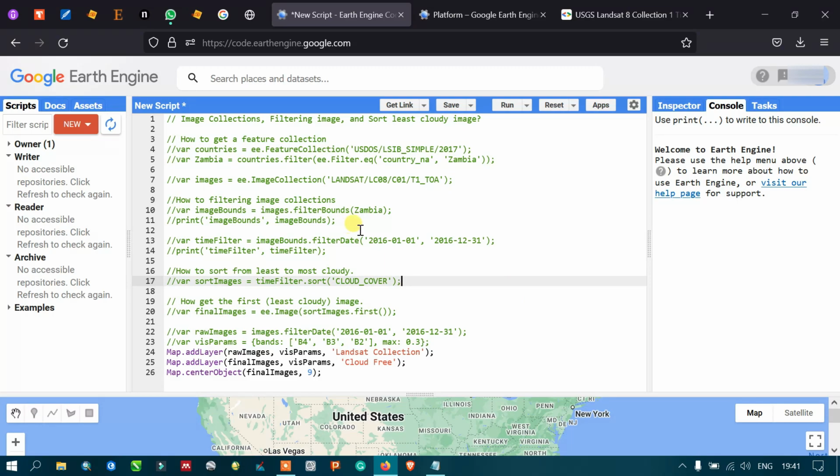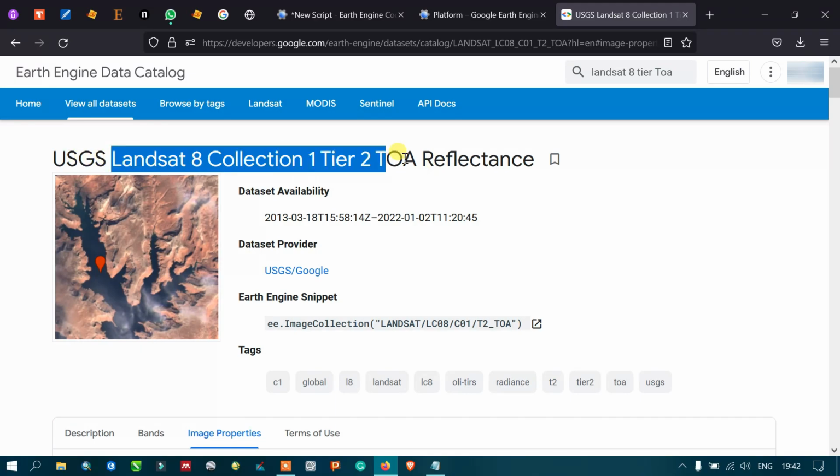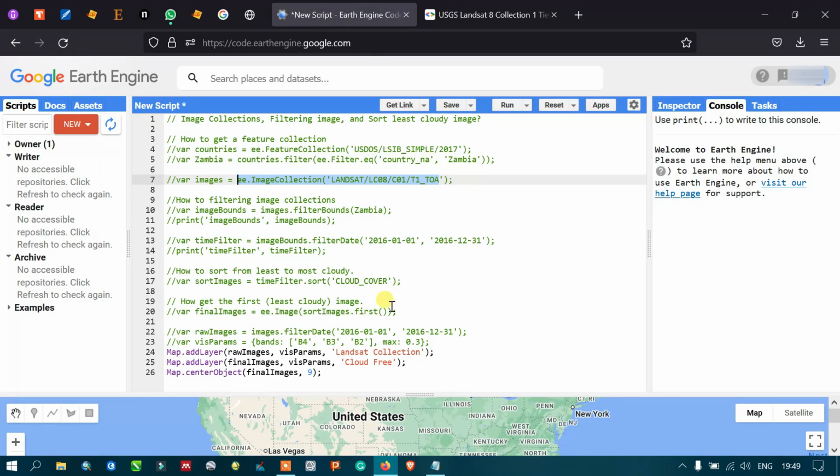Once you have the information about the required satellite image, we use a similar code to what was shown earlier: ee.ImageCollection, Landsat 8, Collection 1, Tier 1, TOA. Let me show you that. We are using this particular script to access the Landsat 8 Collection 1 Tier 1 TOA reflectance image. Before we access the Landsat images, you have to define your study area. To do that, we are defining this function.